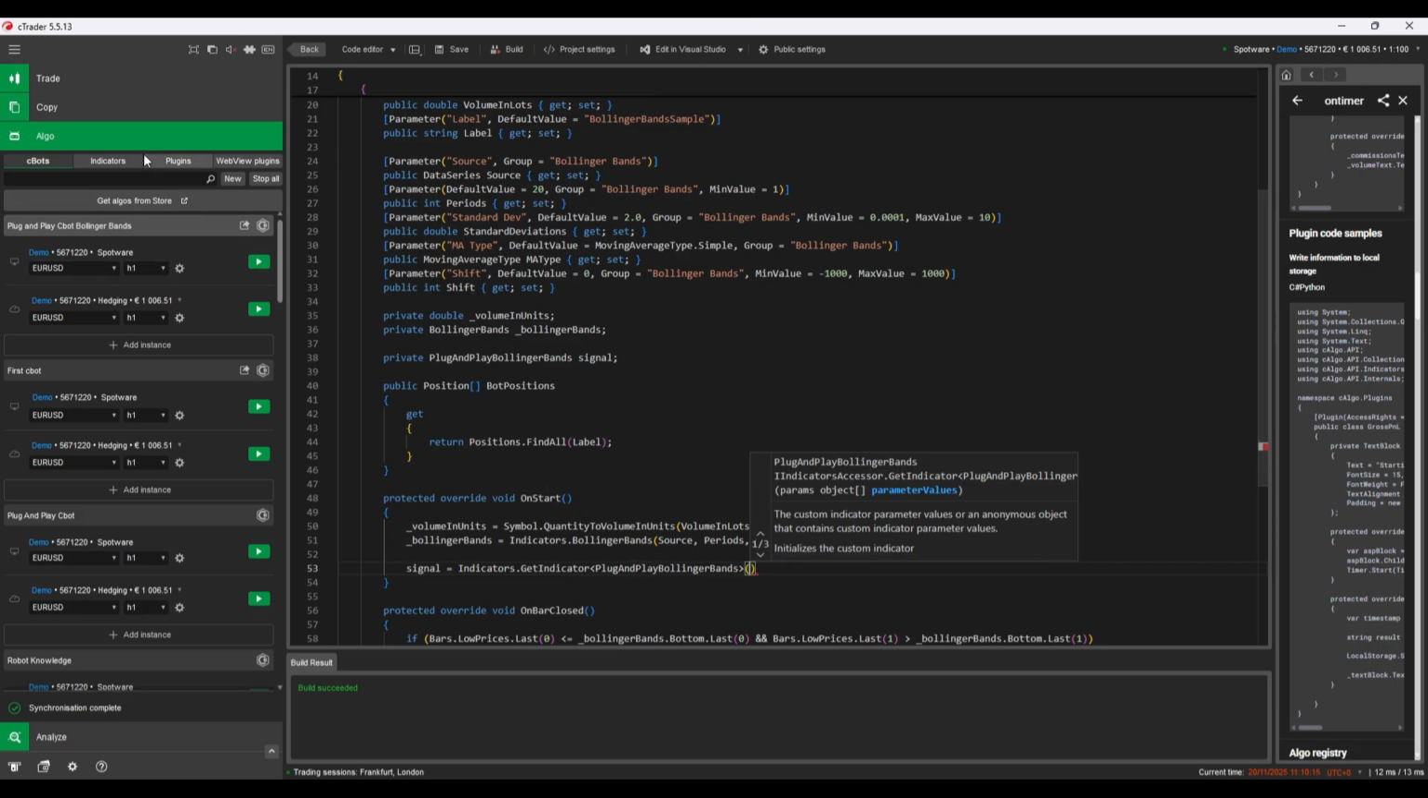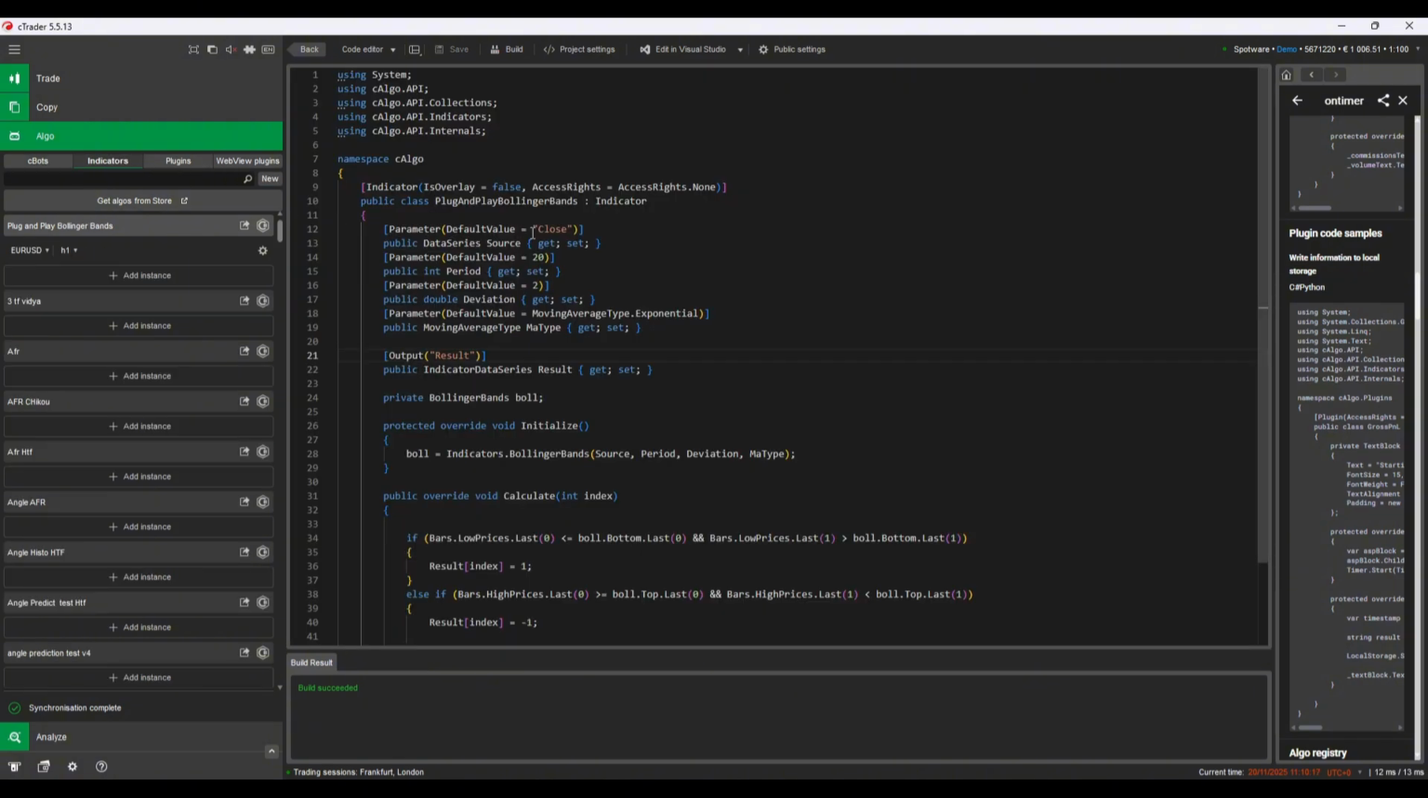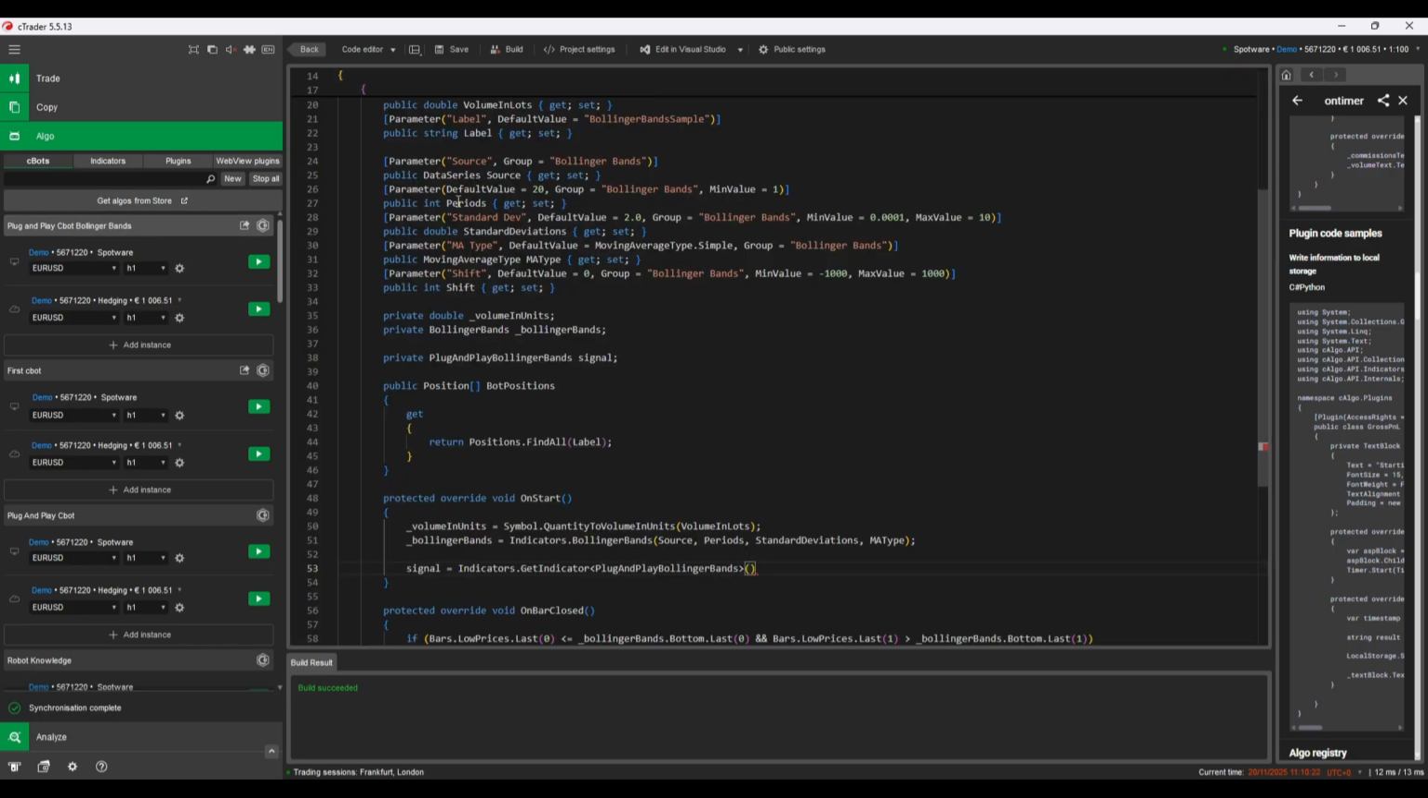Let's go look at the indicator. We can see 4 parameters: source, period, deviation, and MA type. Back in the Cbot, we see the same 4 parameters, plus shift. Let's check what shift does. Select shift and press Ctrl plus F.